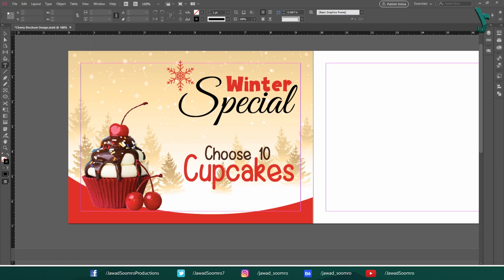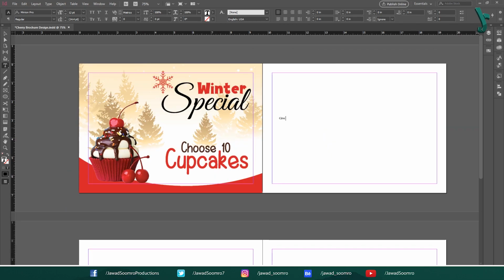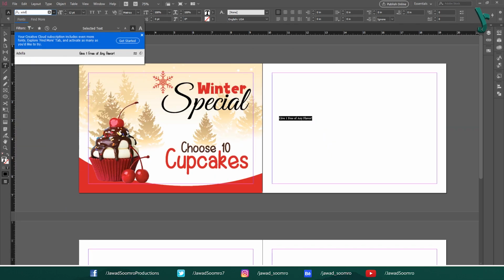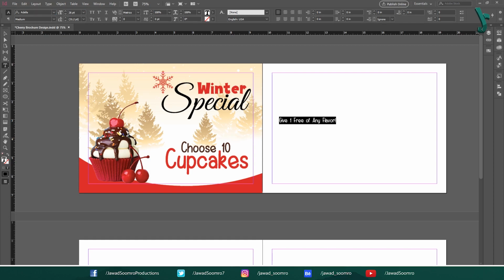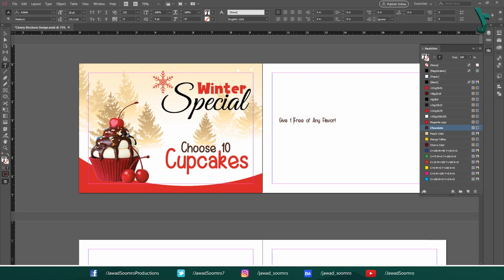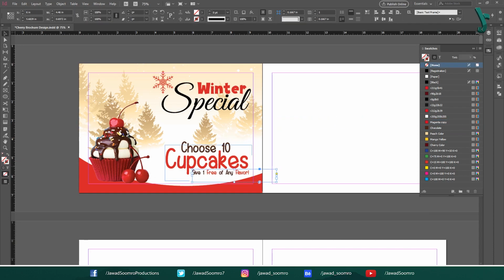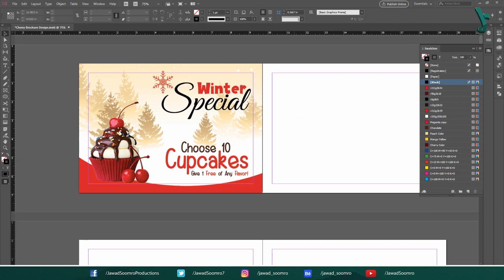Then I'm going to draw another text frame and then write get one free of any flavor. Same font style Agila and 26 points font size. I'm going to give this text chocolate color except free and flavor. Of course, a magenta color. See, this title is looking so amazing.